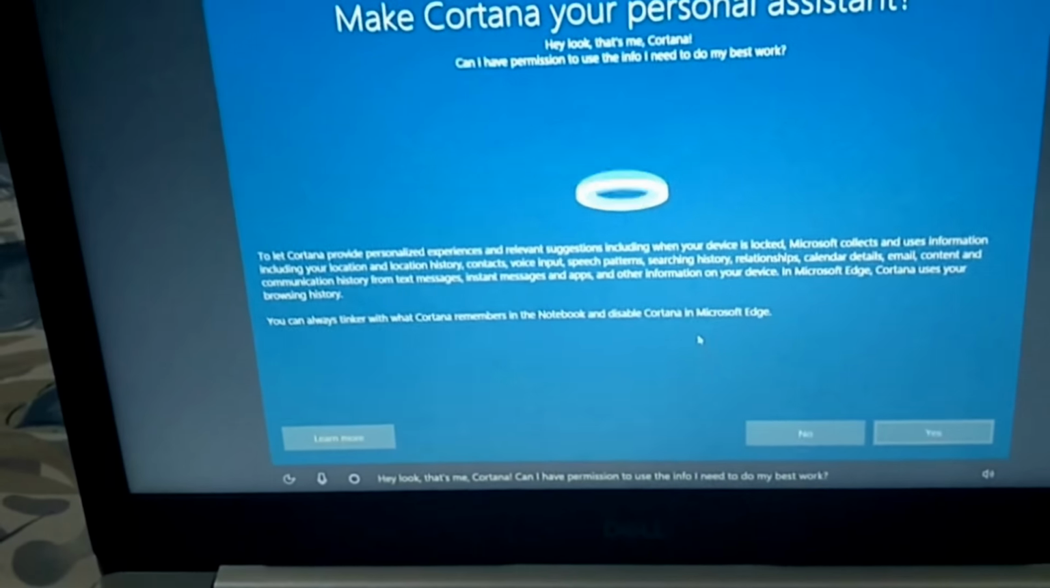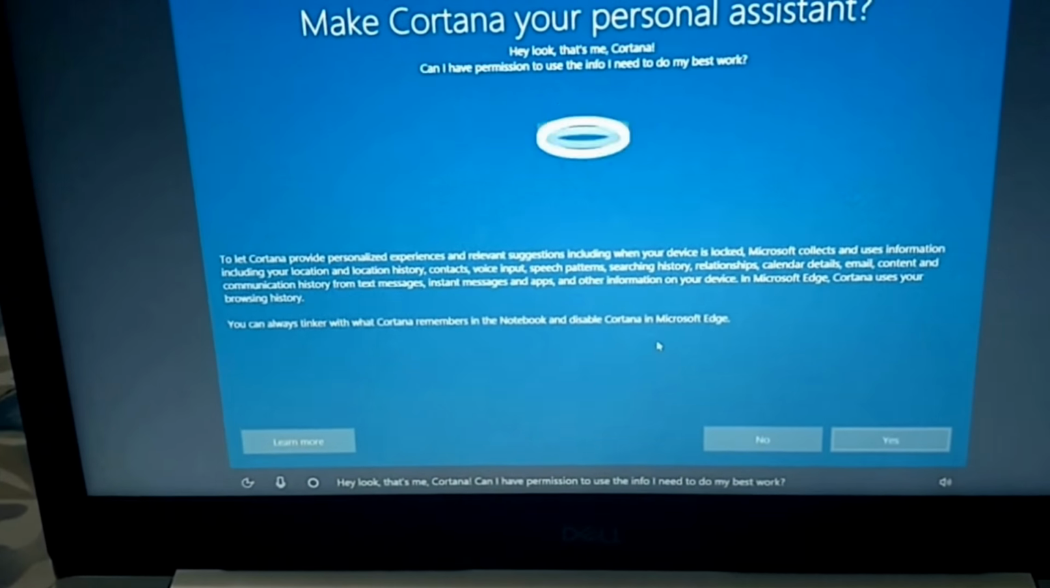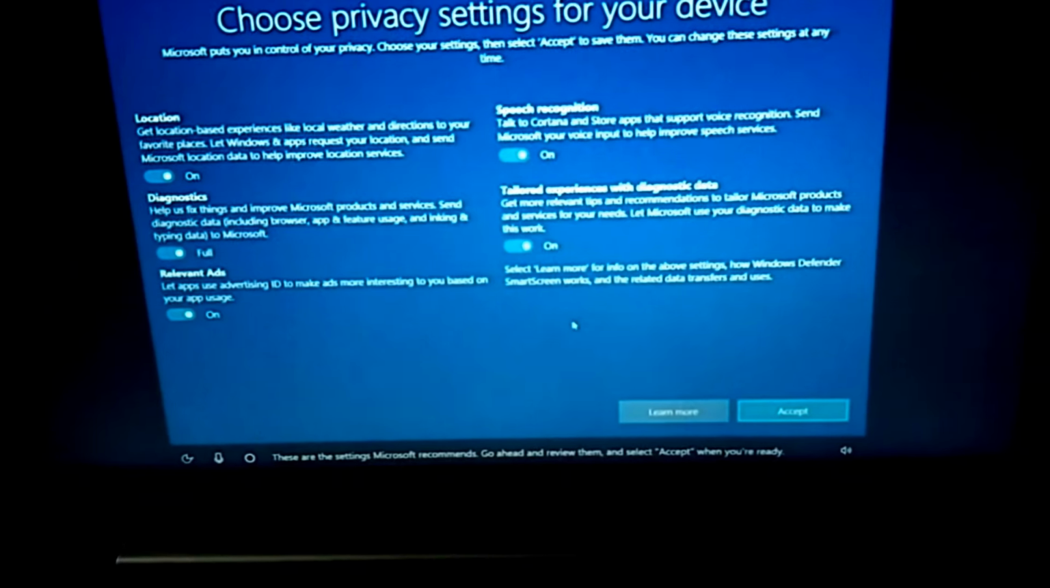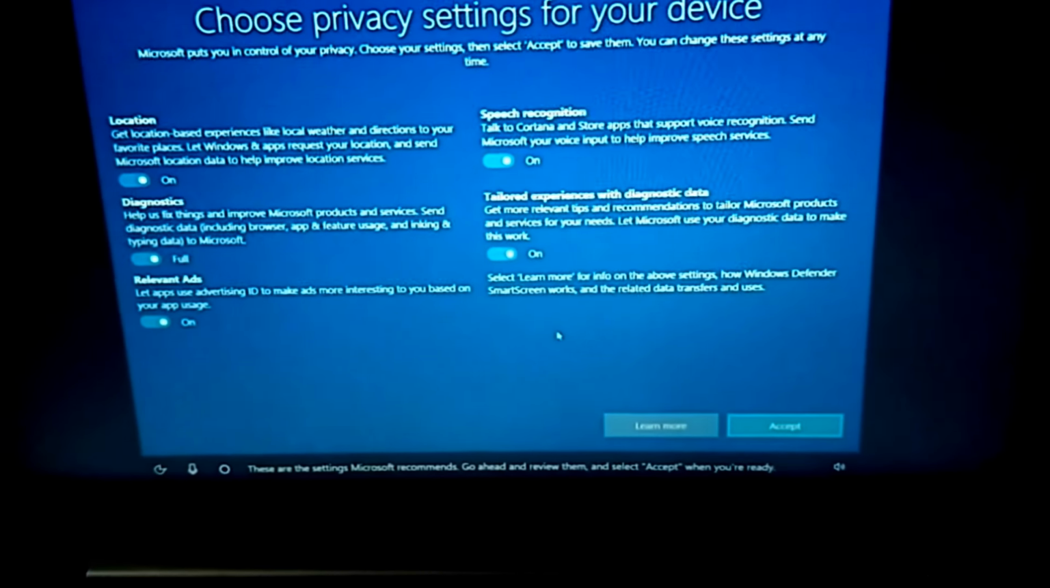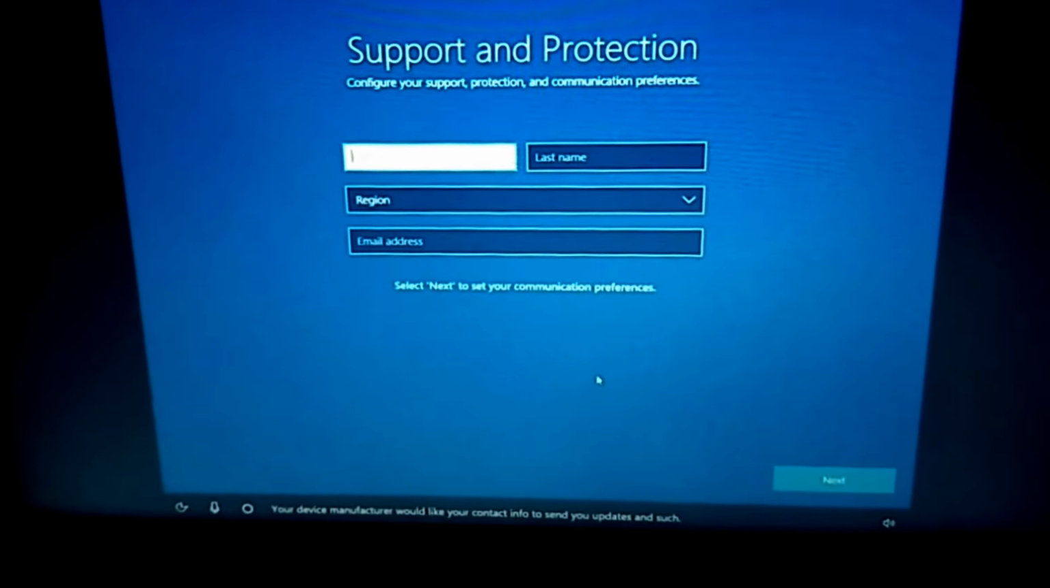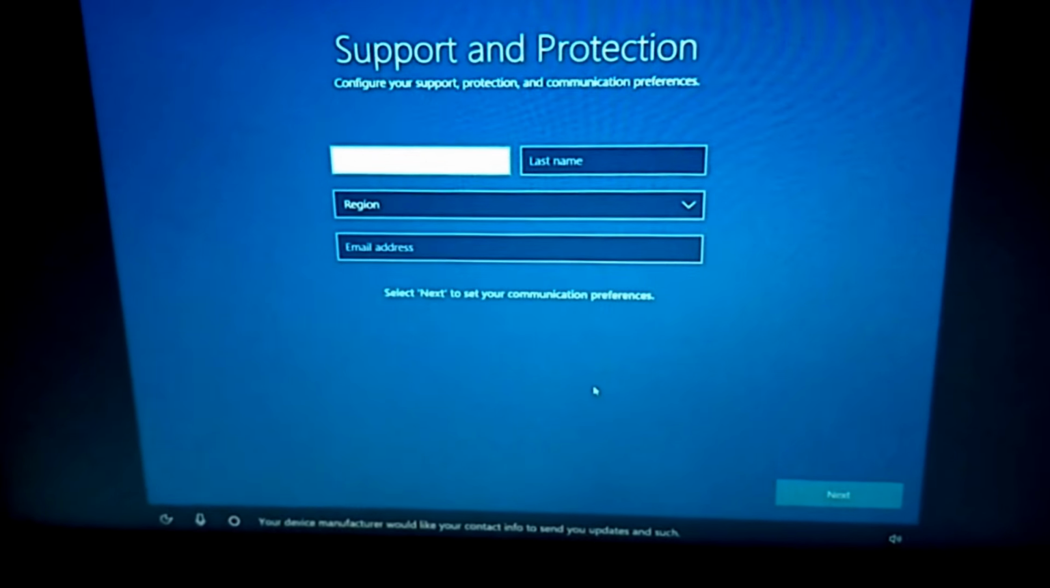Hey, look, that's me, Cortana. Can I have permission to use the info I need to do my best work? These are the settings Microsoft recommends. Go ahead and review them, and select Accept when your device manufacturer would like your contact info to send you updates and such.